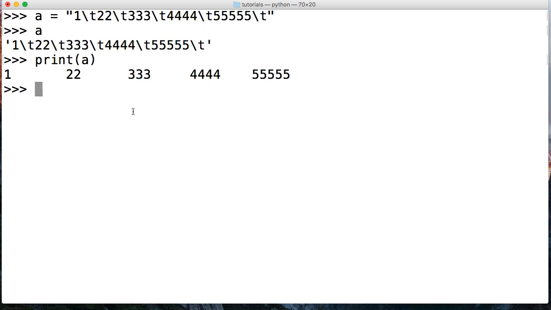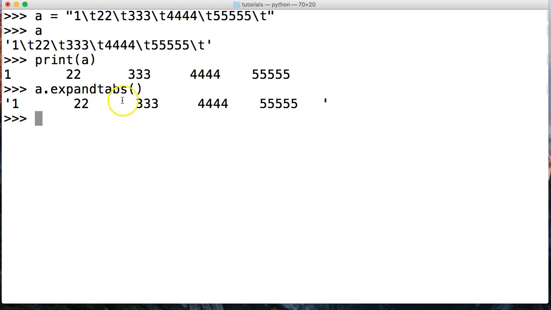So first we're just going to do a dot expandtabs like this, and expandtabs takes one argument. It's how many spaces we're going to use for each tab. It defaults to 8, so that's where I got that number 8 from. So that's 8, this is 8, this is 8. So that's how it works.